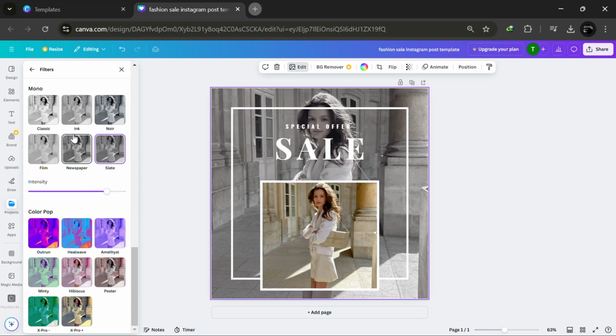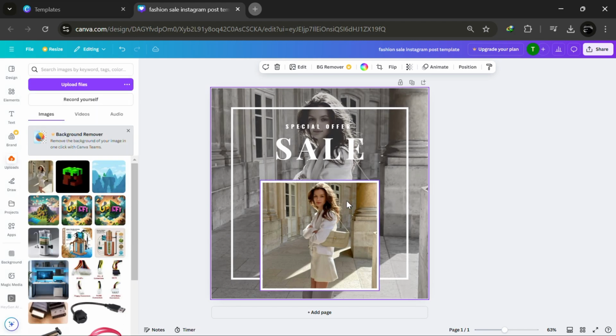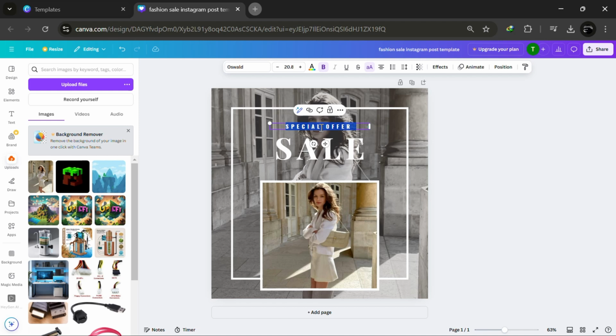Next, you can edit the text. I'll edit the top text to include my name. You can customize the font, adjust the size, and resize the text according to your preference.